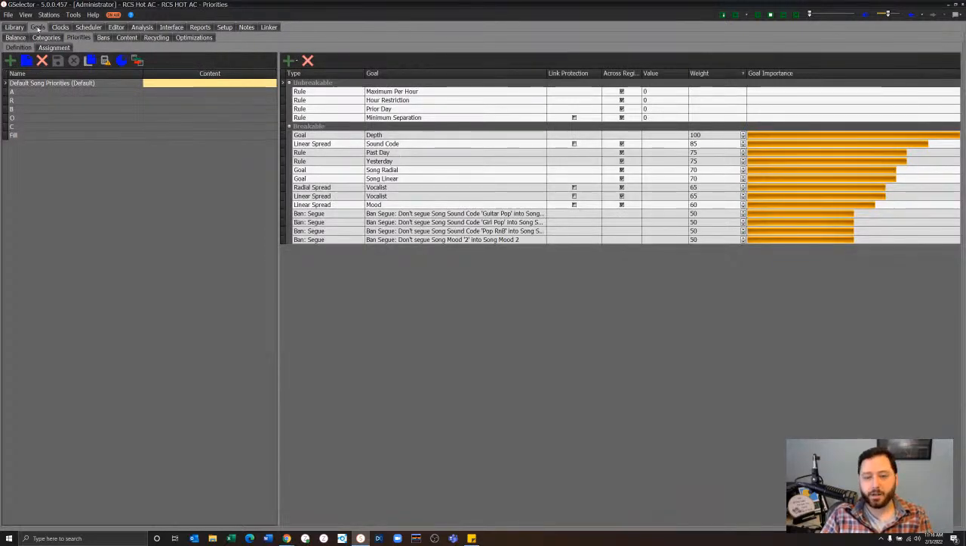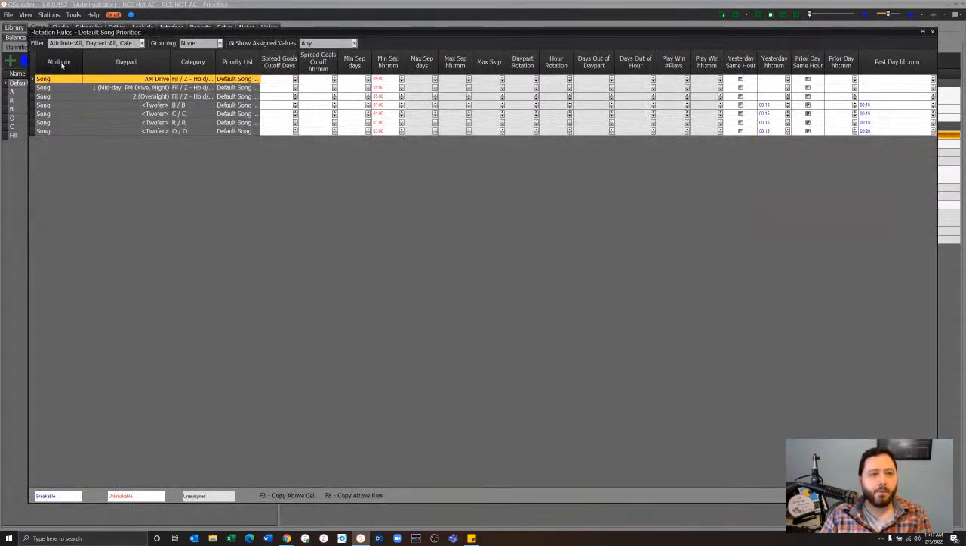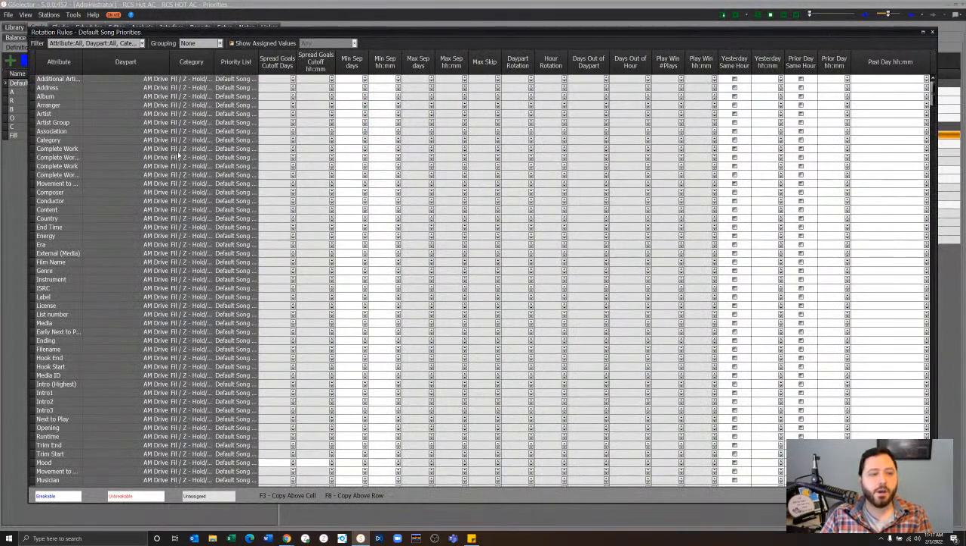Jumping back to goals here, and I know I'm moving a little bit quick here because I want to make sure that if you're watching this now or later, you can always fast forward and get to the point you really want to look at, right? So again, we'll just grab this rotation rules here. We have the attribute, again, from that filter up here. Oh, I don't have the define attribute. Uncheck show assigned values. Look at this. Look at what you can do.